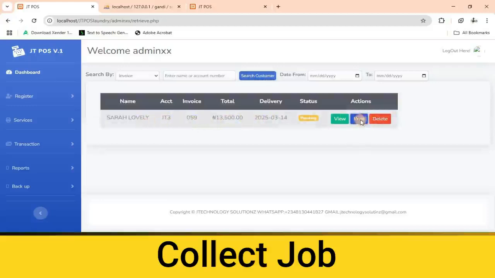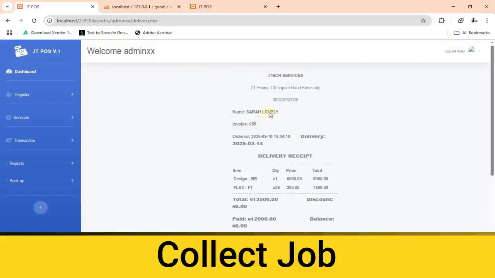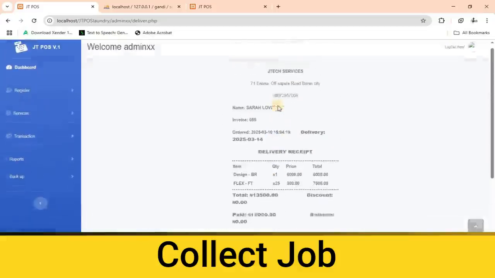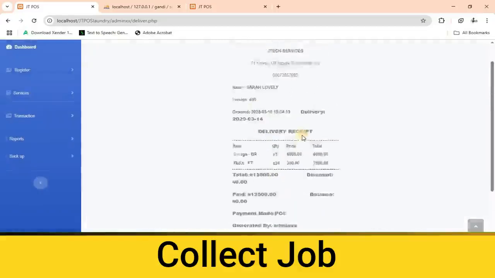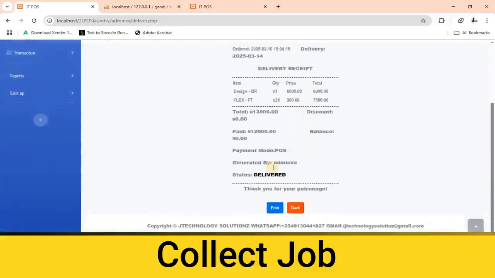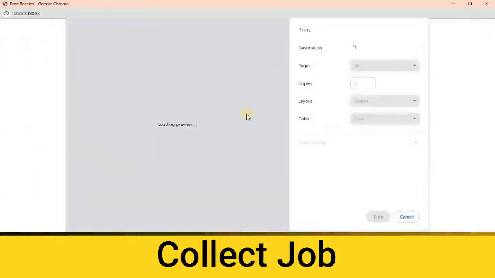Then I can click on print. Then from print, I can state that she has made full payment. Once I've done this, I hit save. It's going to generate the final receipt that the customer is going to get at the point of collecting her finished job. Let's assume we're able to finish this job today. This is the final receipt we're going to print and give to our customer. So I'm going to click on print. It's going to generate the receipt.